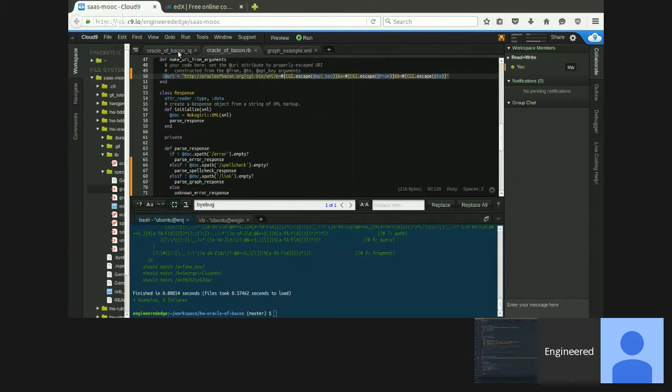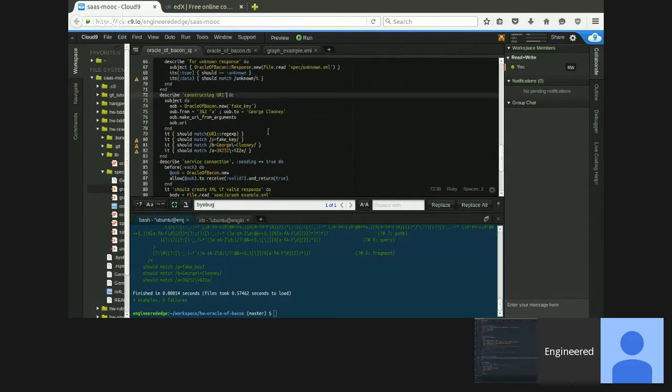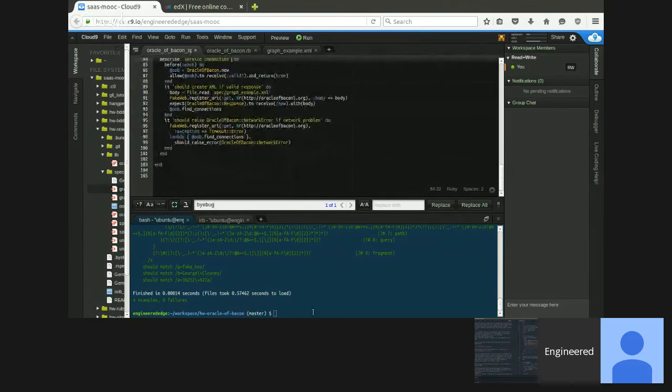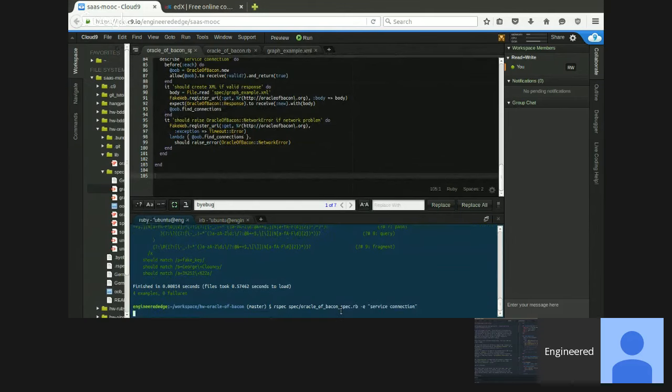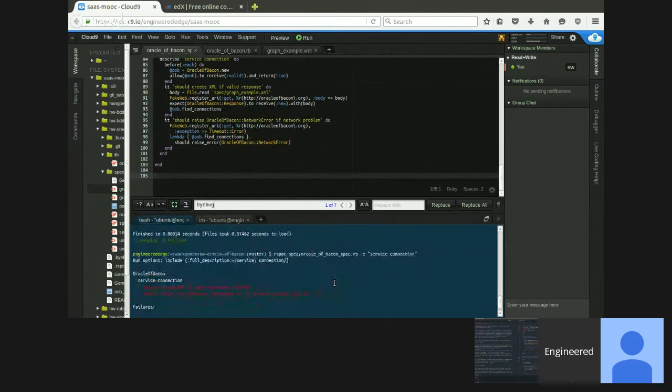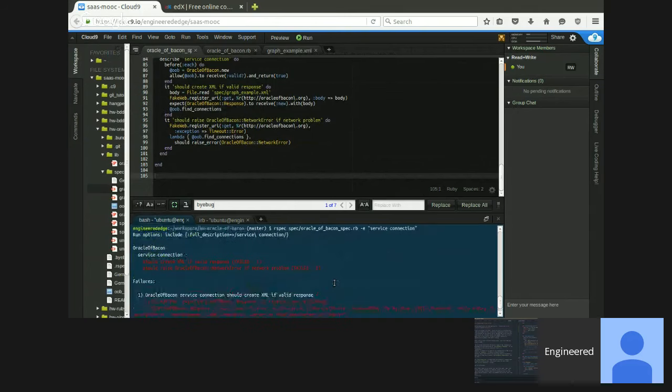Okay. Next on the test, old school service connection. Connecting servers. All right, what am I supposed to do now?